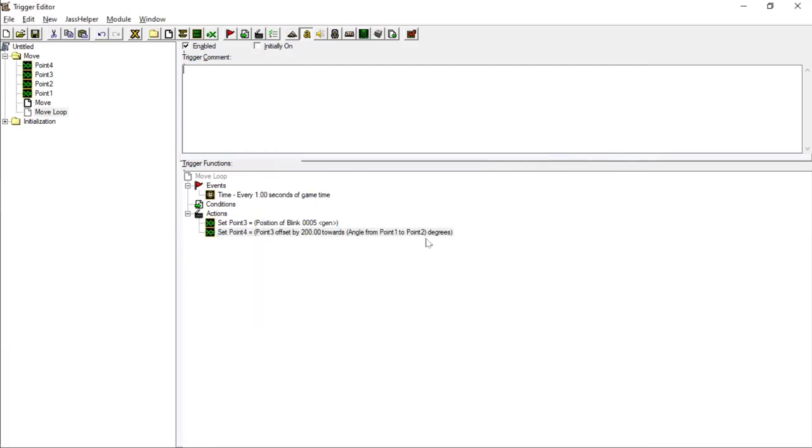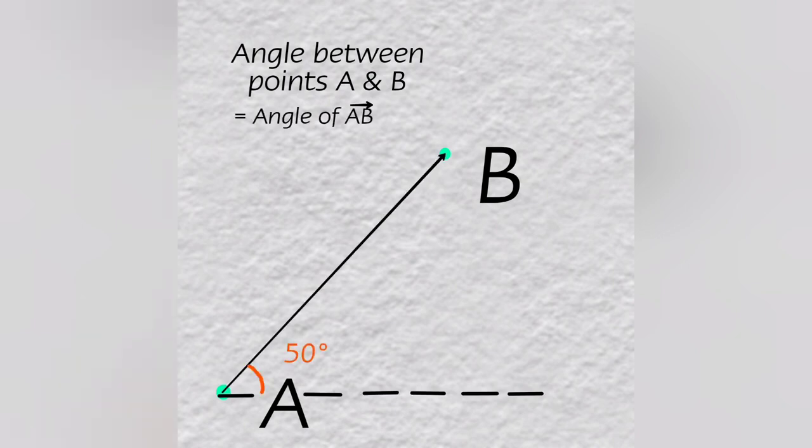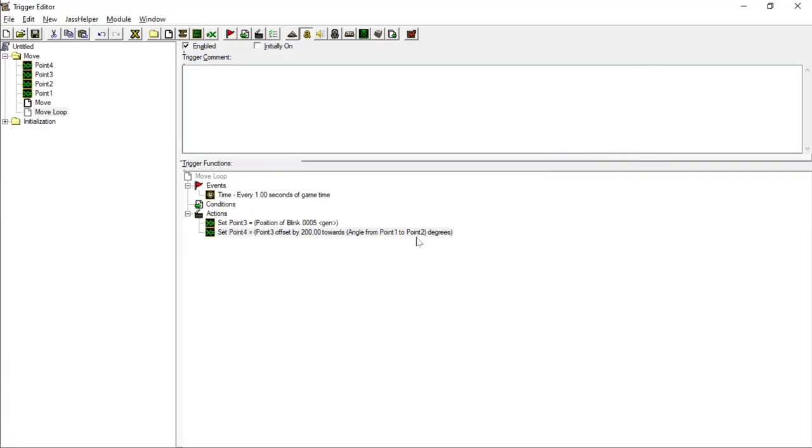Here I'll explain angle between points. Angle between points A and B is the angle of vector AB, which means angle between A and B is not equal to angle between B and A. And unlike facing angle, angle between points can have negative values.